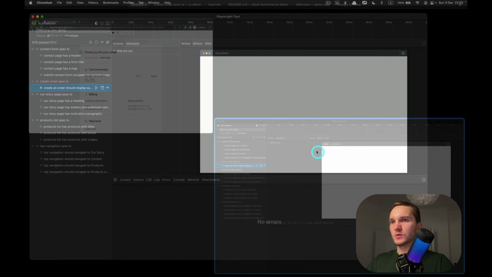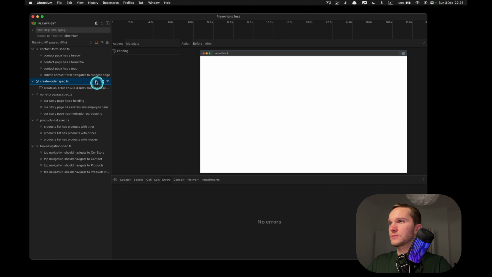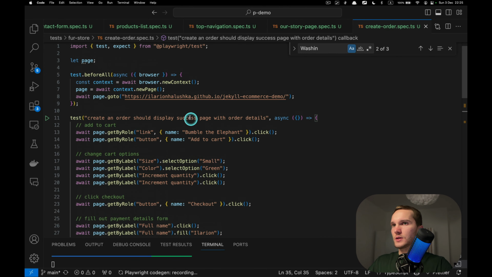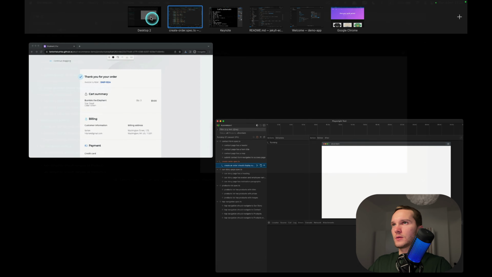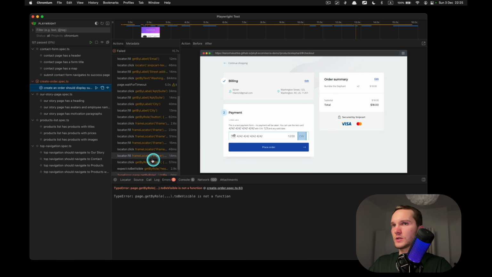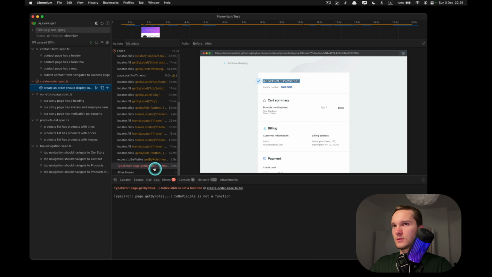Okay, let's try to run it this way. Create order. Okay, let's go again. UI mode. Okay, it failed. Where did it fail? Okay, now it failed somewhere over here. Expected element to be visible is not a function. Okay, I know what this one is about.